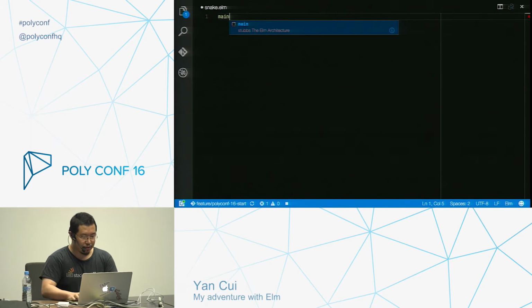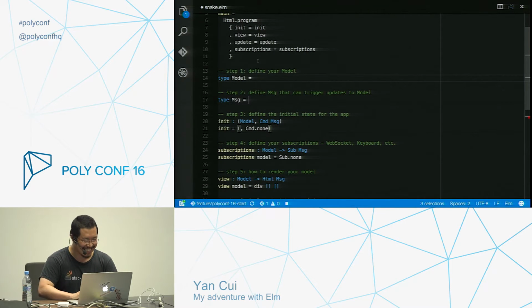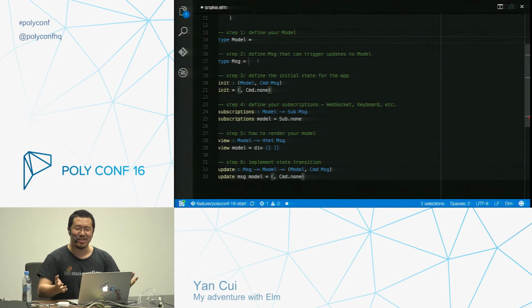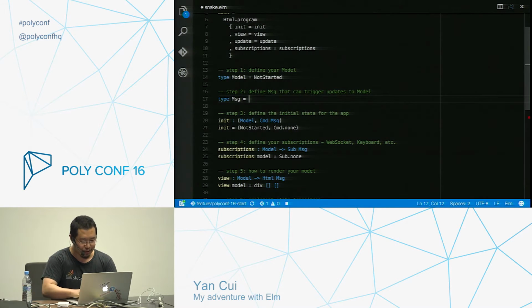So I'm obviously inside Visual Studio Code. I've got a bunch of code snippets that helps me generate the template, in the interest of time, of course. So this is pretty much the standard template that we saw in the slides earlier. I'm going to start with the not started state as the default for our application.